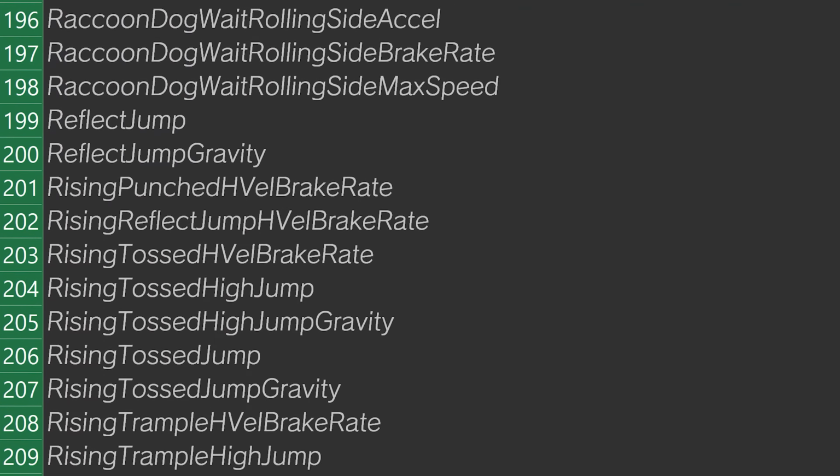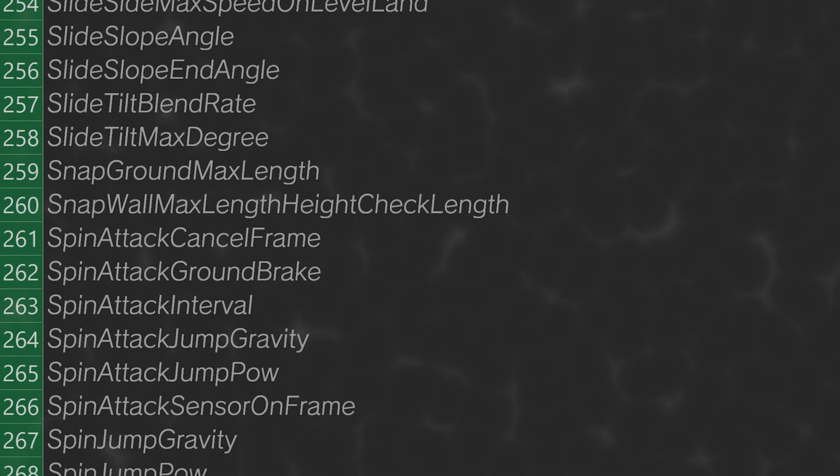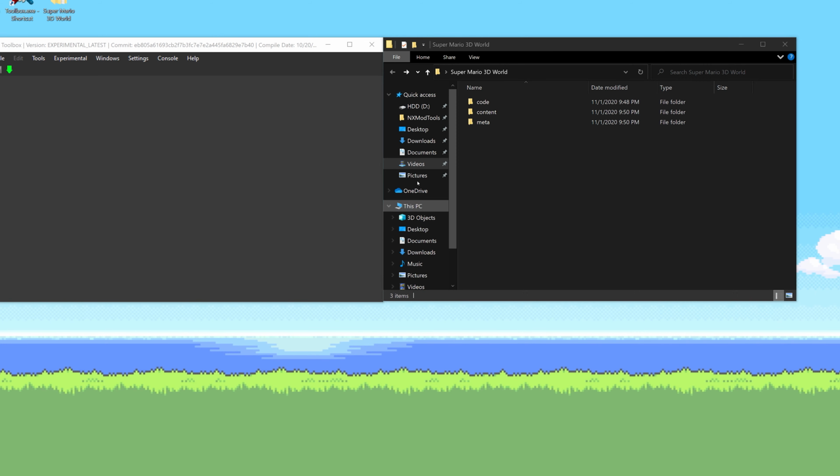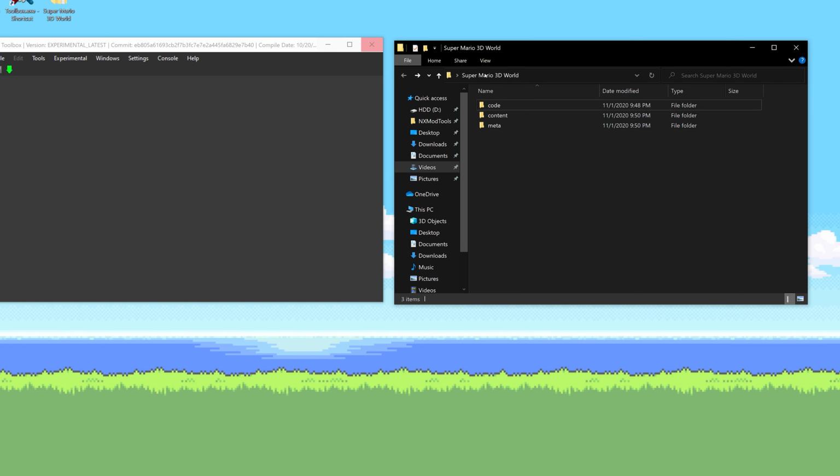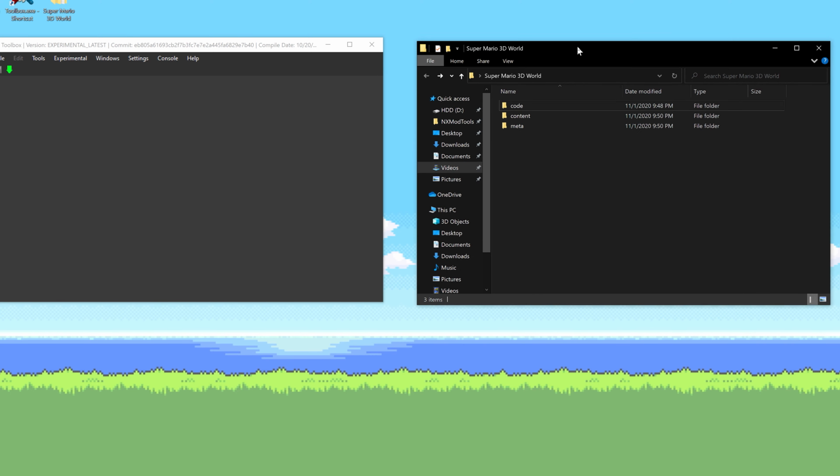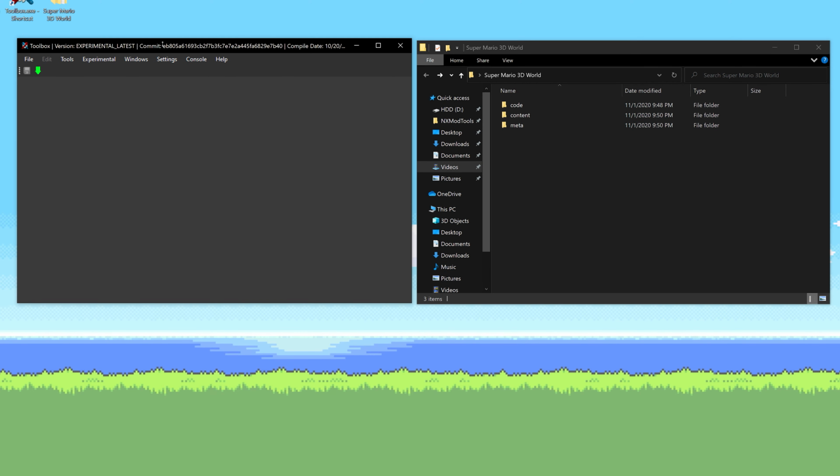With that out of the way, I'm going to assume that you have a legitimate copy of 3D World. If you don't, it doesn't matter, just follow along. So here we are on the desktop. I have my copy of 3D World open in one window. I have Toolbox open in another window.